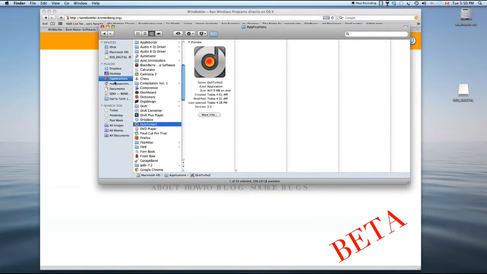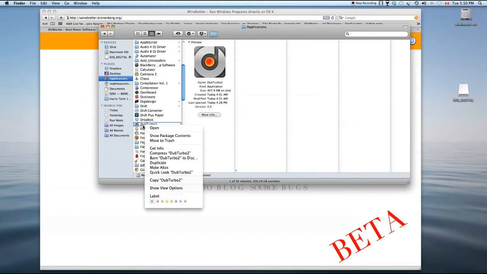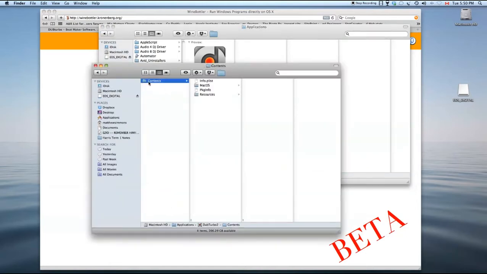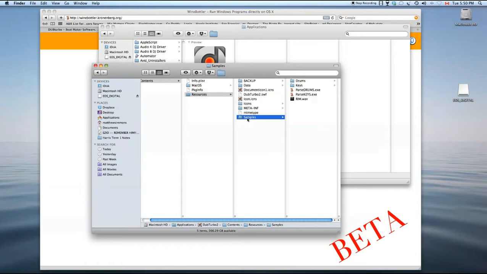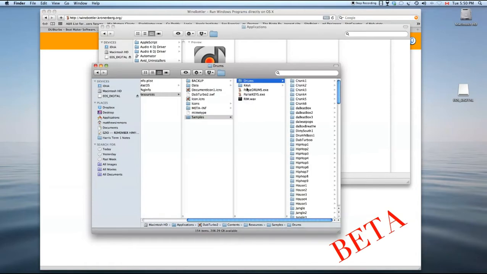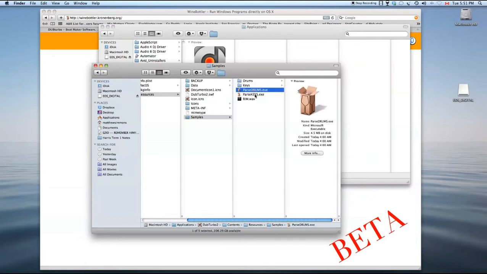In applications, you'll have DUBturbo 2, and you'll notice there's no folders or nothing. It's just an icon. So you'll right click on it, show package contents. This will literally pull up all our stuff. And in here, you'll have resources, which has all our samples and the data and the parsers that we're going to use. So we go to samples, and you have drums. There's all our drum samples, keys, all our key samples. You guys can rip these apart and take them out and use them within your other DAWs and samplers as well. But what we're going to focus on are these two exe files.